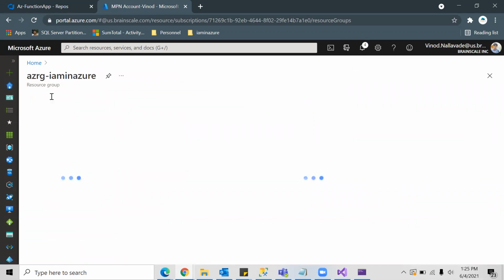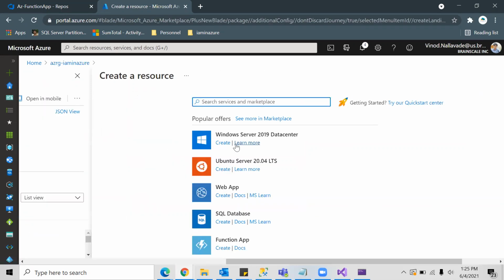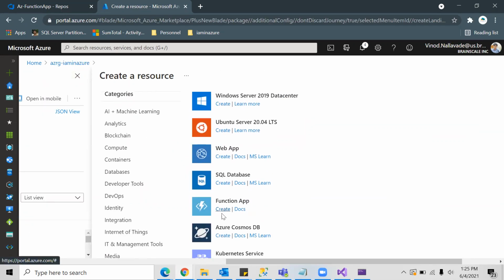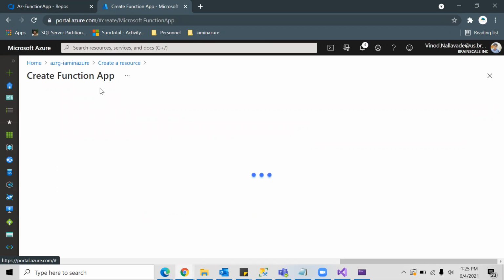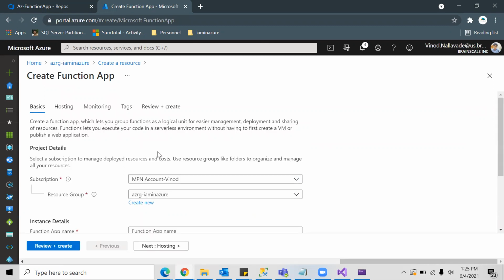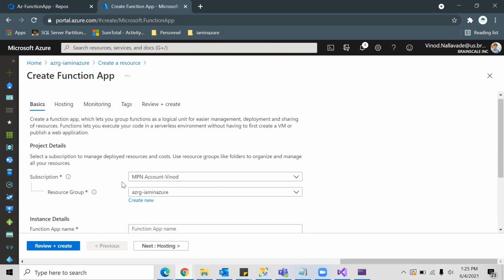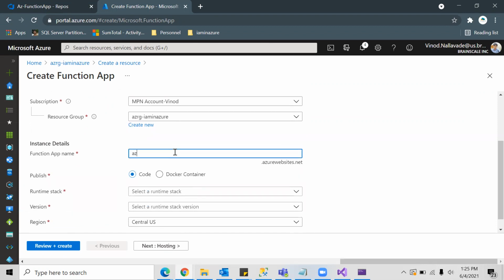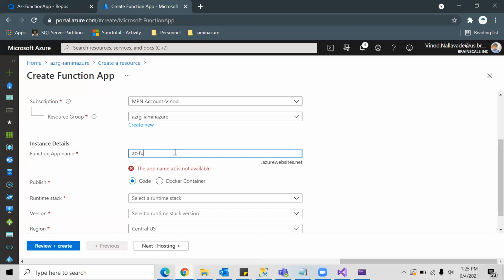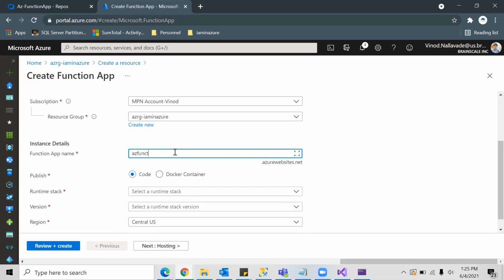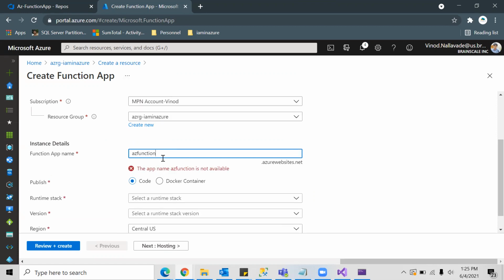So I will go to that resource group, and inside this resource group, I will create a function app. You can automate all these things also, like creating the resource group and function app through PowerShell or even through CI/CD pipelines. But the main focus is that we will be deploying our code into this function app. So I'm just manually creating all this infrastructure in the backend by using the portal. So the function name, I will put it as az func. Let it be az function. This is not available.